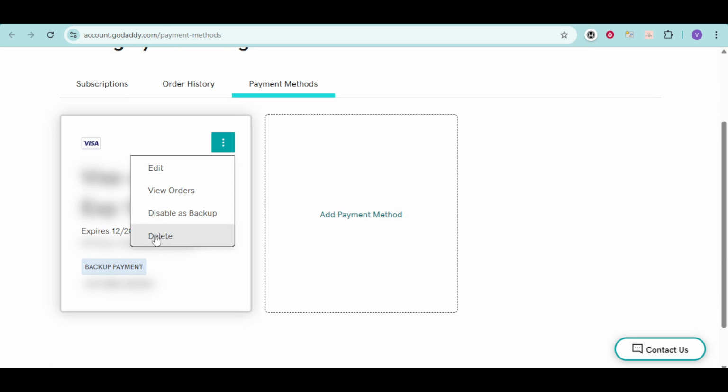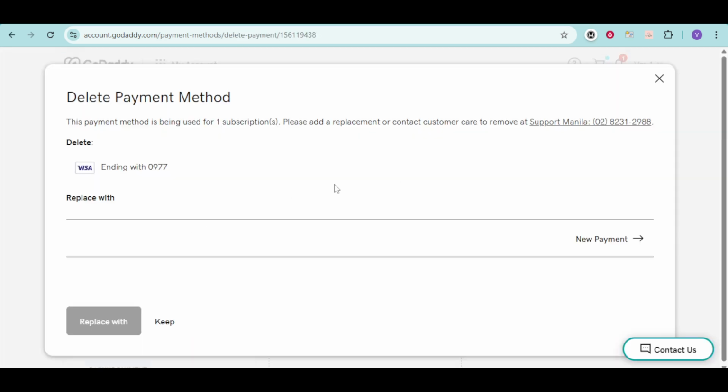At this point, what happens next depends on whether that card is linked to any active GoDaddy products. If the card is not tied to anything active, GoDaddy will show you a confirmation window. Read it briefly to confirm it's the right card, then click Confirm Delete. Once you do that, the card will be removed from your payment methods list and you won't be charged on that card in the future.